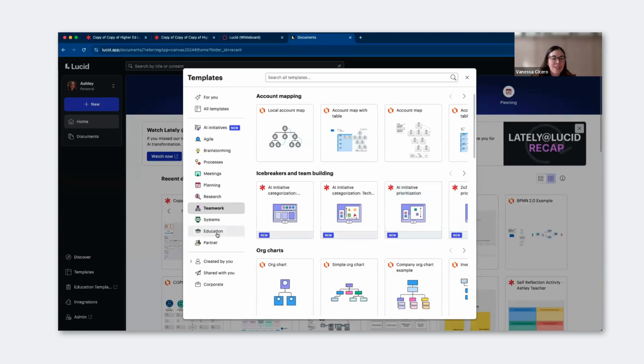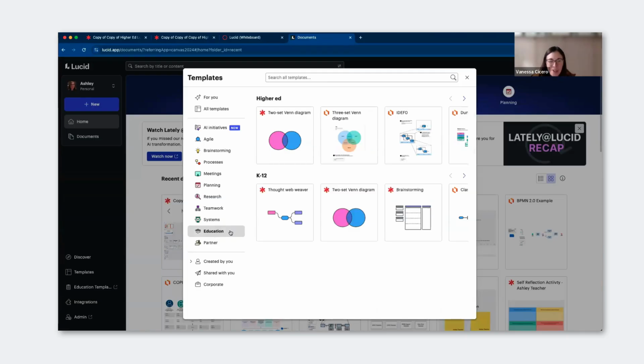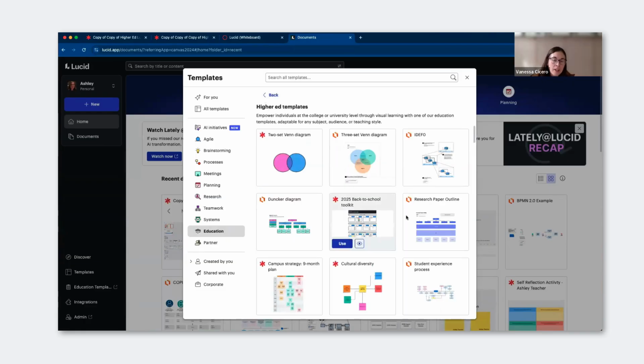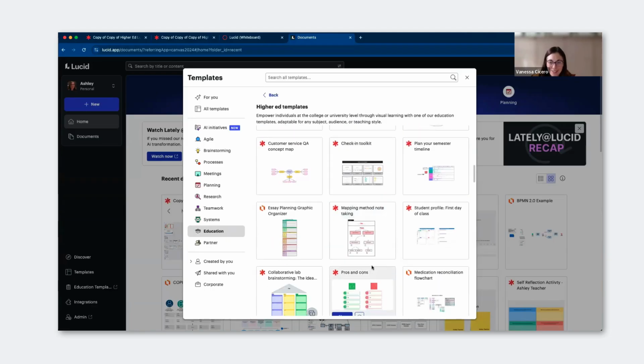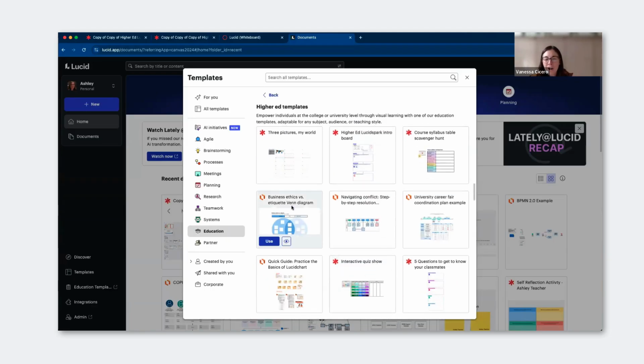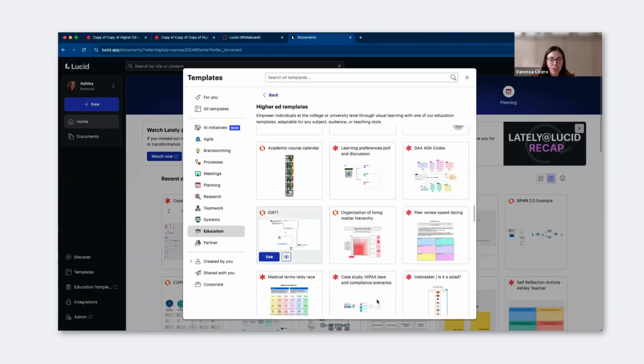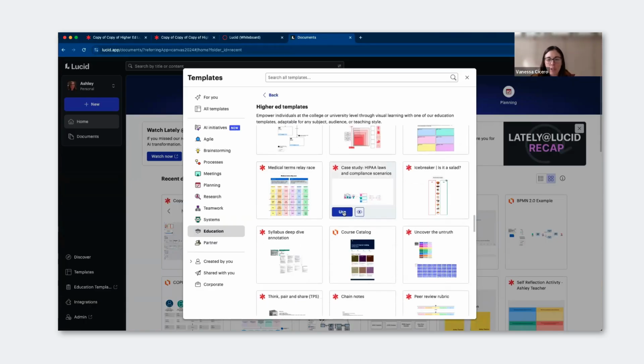And then coming down, we also have our education section. When you come to education and select the higher ed title at the top, this will give you a ton of examples of templates that are actually coming from real life professors in the classroom. You'll notice here we have the business ethics Venn diagram. We have navigating conflict in the business world or medical world. So tons of different templates that you can look through, explore. And again, when you click use, everything is customizable.